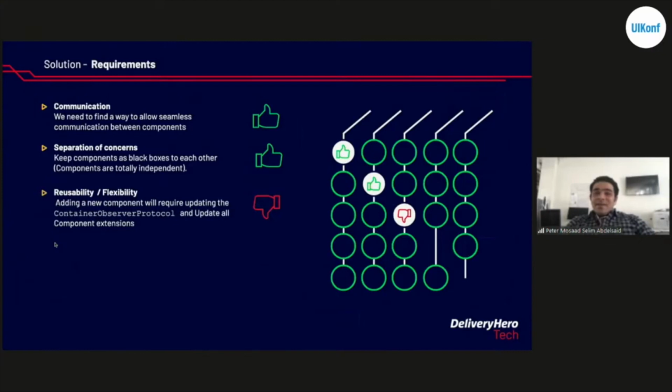Is it flexible? Not really, because now we have this big interface called the Container Observer Protocol. And whenever we need to add a new component, we would need to update this protocol. Then every observer that was registered in that screen will need to get updated, even if it doesn't need to get any signals from the other component.